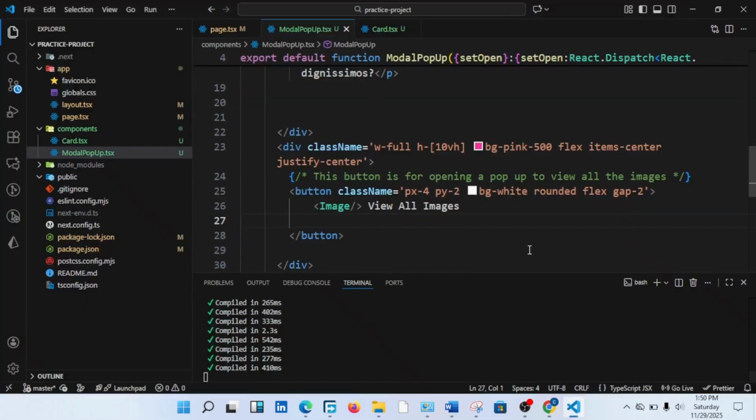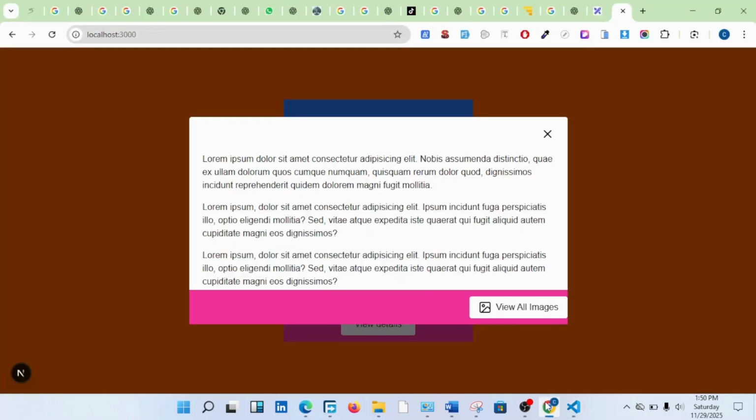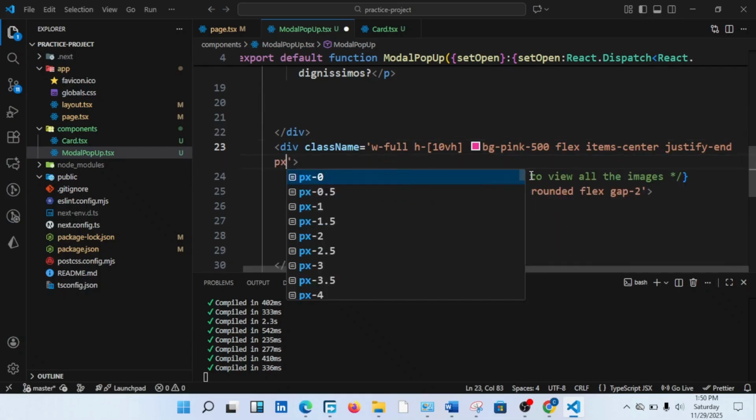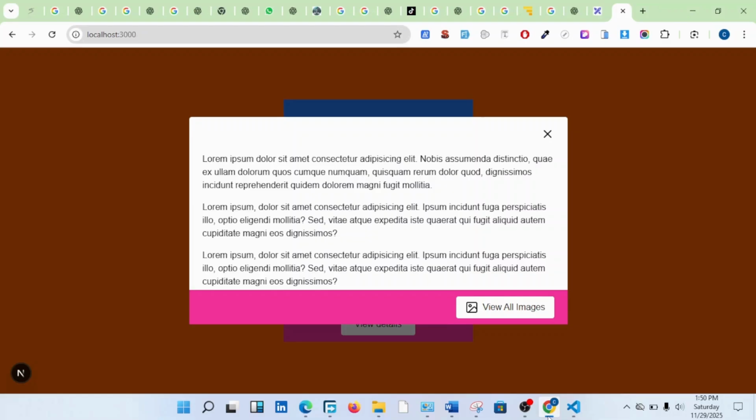Let me put maybe justify-end instead of justify-center, and I see. So it goes at the end here. Then I put some bit of padding. I can maybe put padding, px-6, and I see it looks like it's there. So it looks very good, as you can see it there.